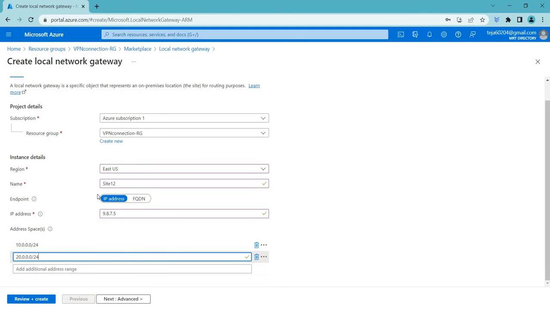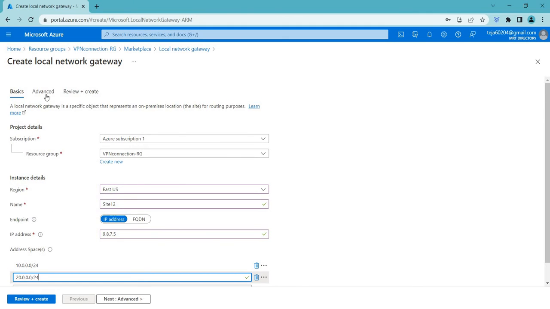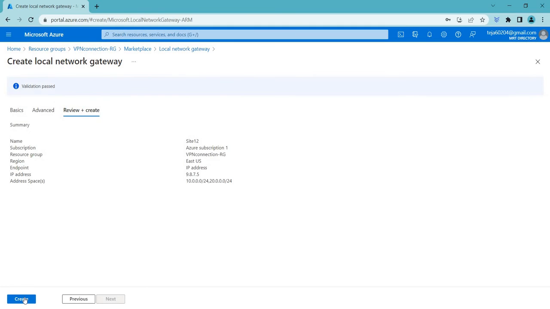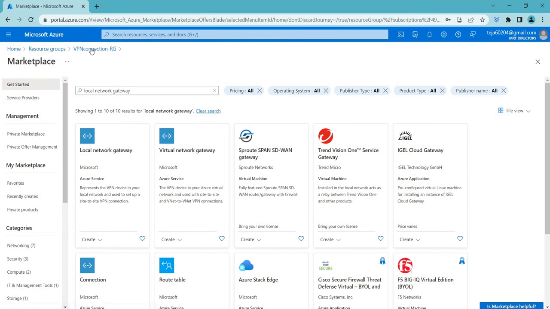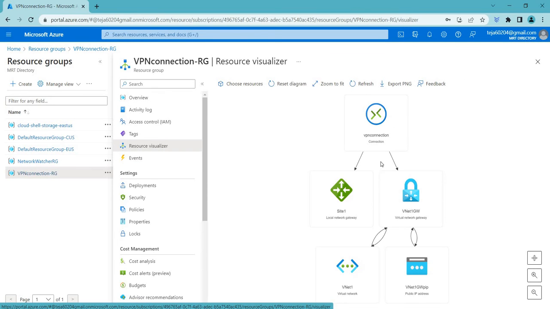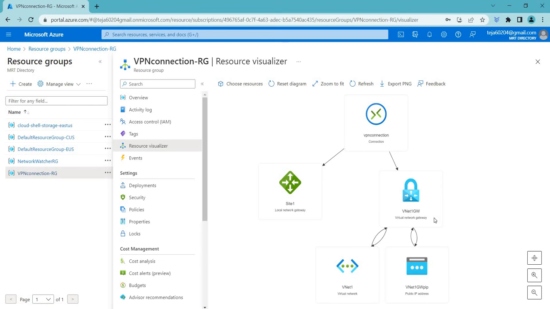You can add this one, and you can go to the next, which is advanced, and configure BGP settings if you want, or just go ahead and create it. Once this is done, the local network gateway will be created. If I go back here, let me show you the connections. We have not yet established this connection. This is the site we have created. Usually this is not connected to our VPN gateway. Using this VPN connection, we can connect it, which we'll be doing right now.